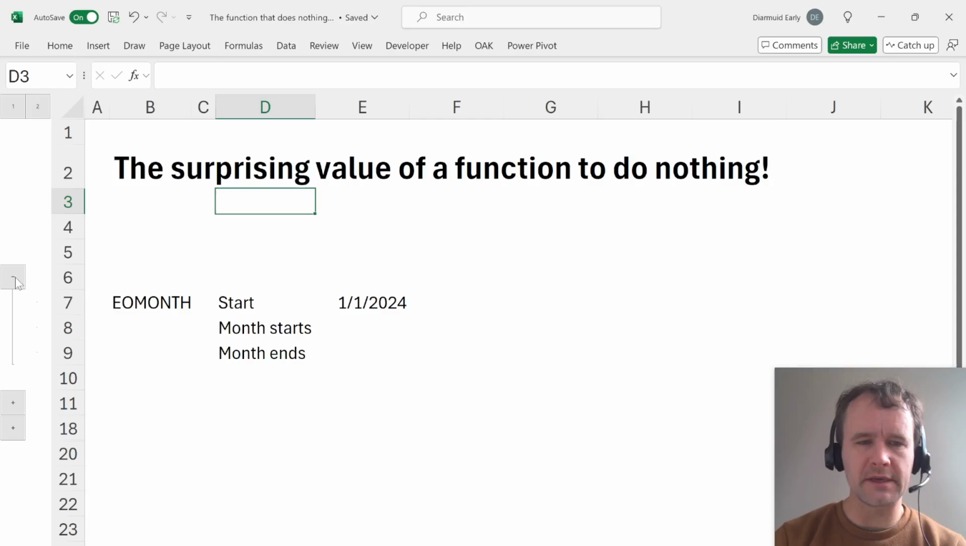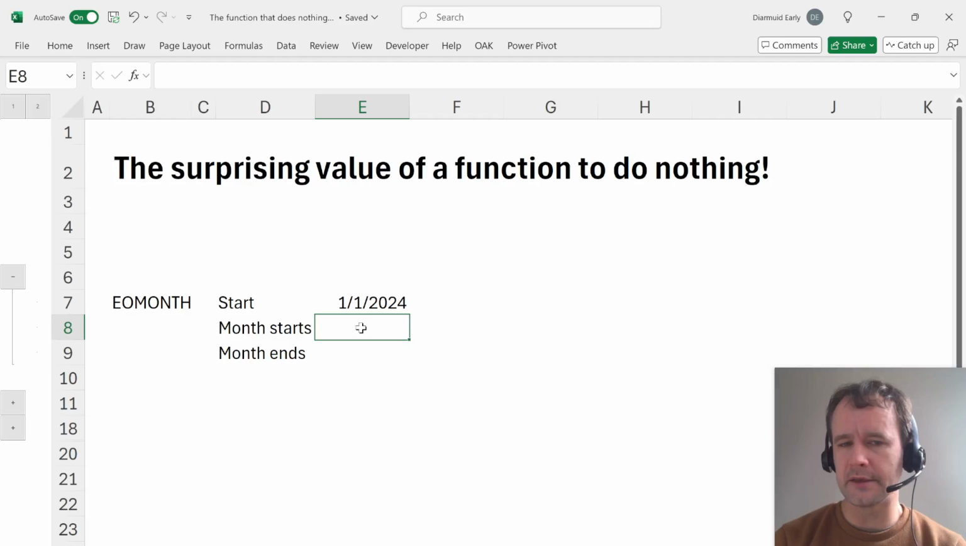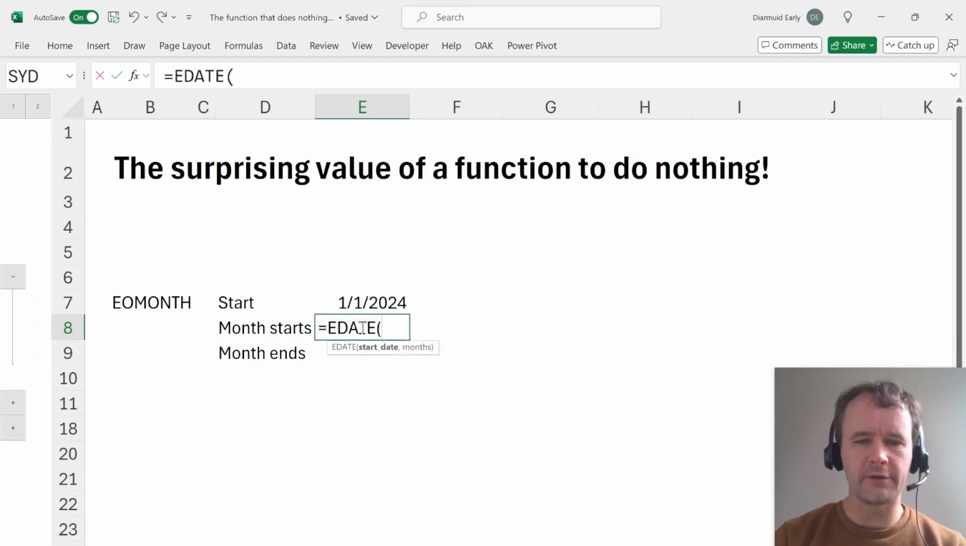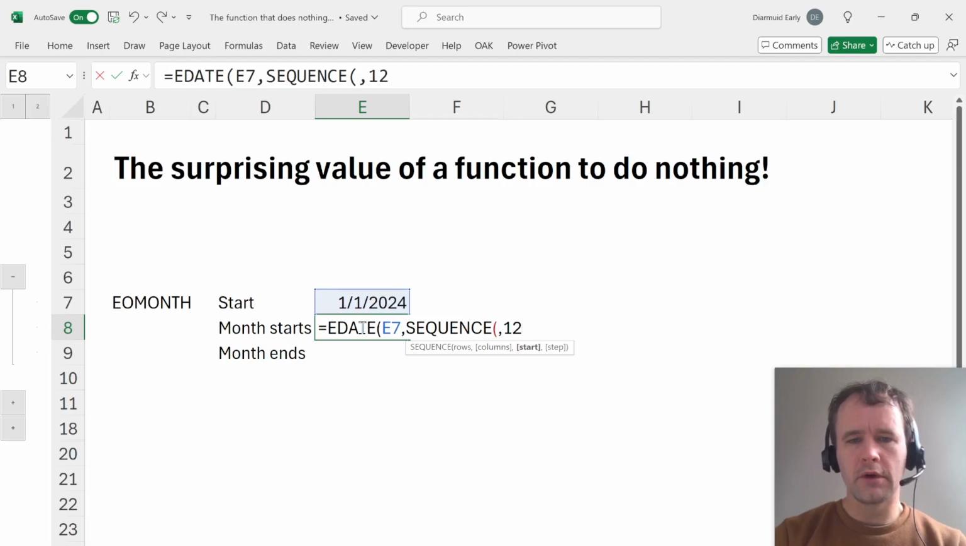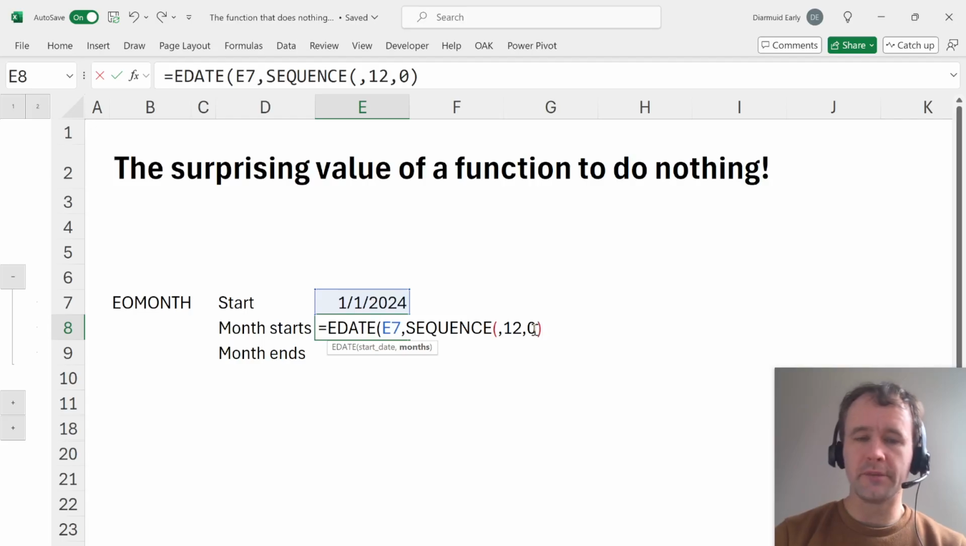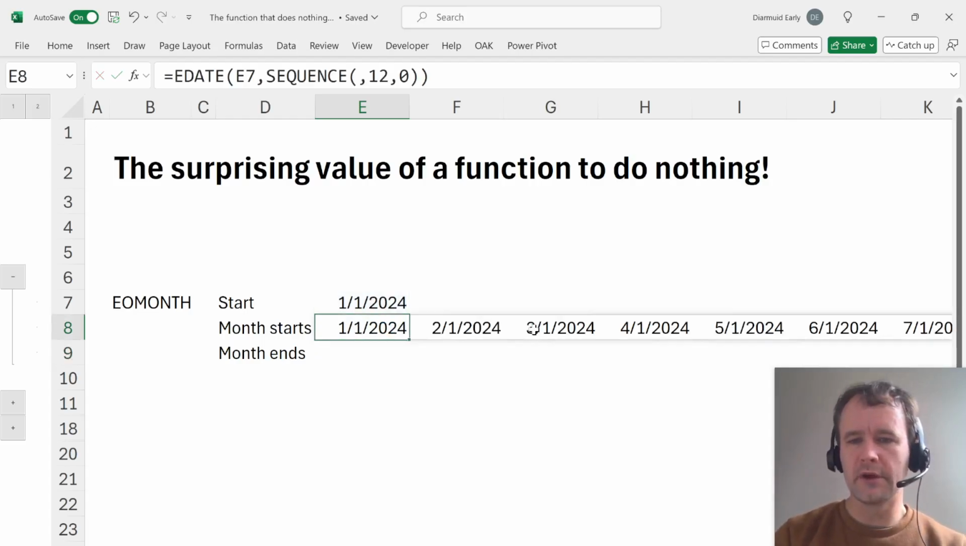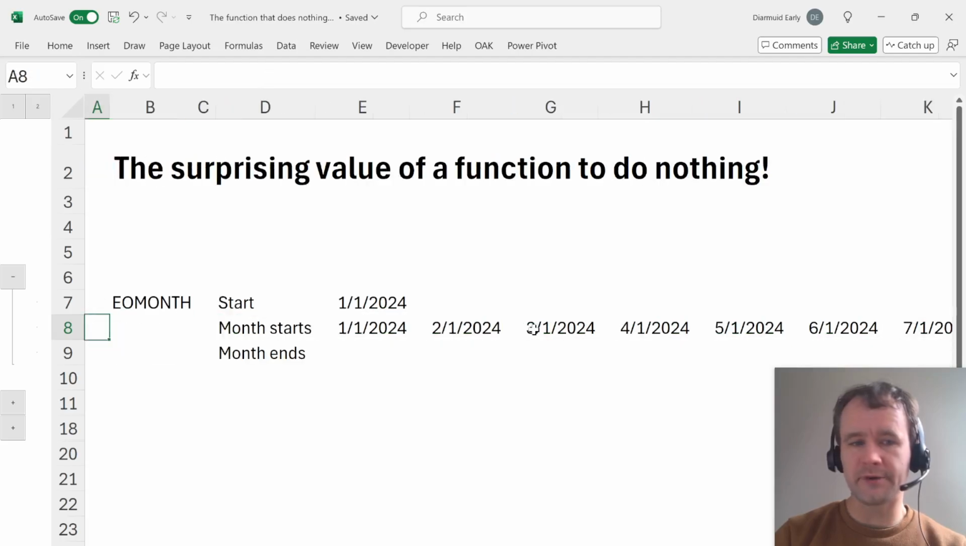So I'll start with a simple example. Let's talk about the EOMONTH function. Let's say you want to build a dynamic model. Your start date is January 1st, 2024, and you want to have 12 months. For your month start dates, you could use EDATE from there, with a sequence of 12 starting at 0, which means first we'll have that date 0 months away, then 1 month, 2 months, 3 months, all the way up to 11 months away, which will give us a total of 12 month start dates. And that works just fine.